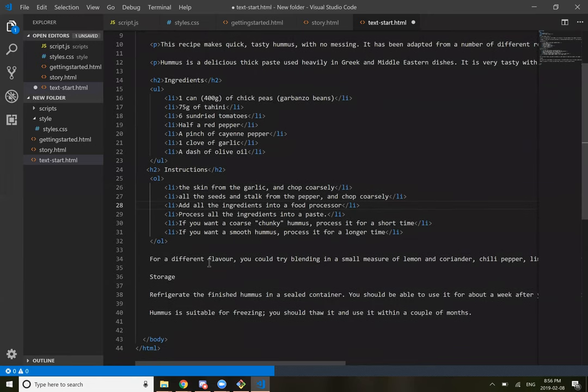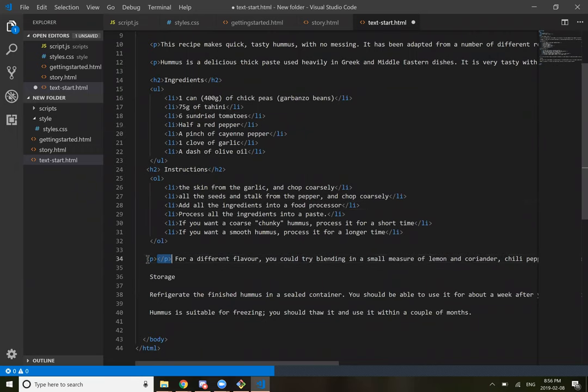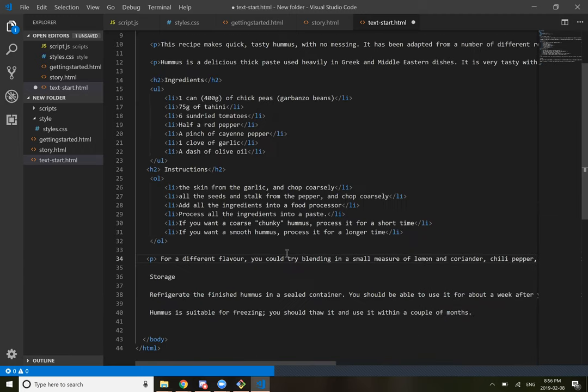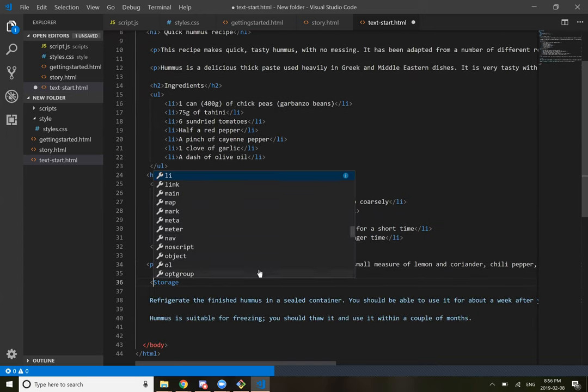Okay, for different flavor, you can try, EM. Give me a paragraph. Storage. This is also going to be an H2.